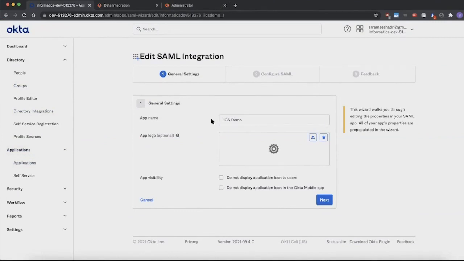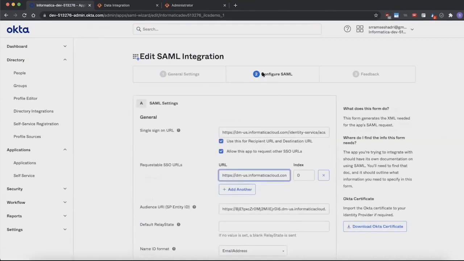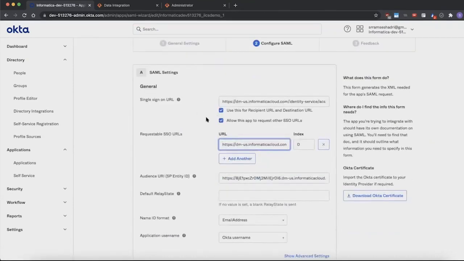You would first give in the app name, whatever you want to give for your IICS app. This could be IICS Dev, could be IICS QA or Prod or whatever your business unit wants to name the IICS org. You can give it an app name, and then once you click on next, this is where you would actually configure the SAML settings, right?